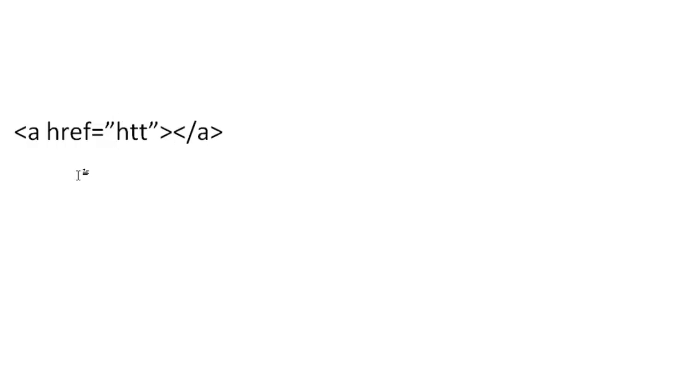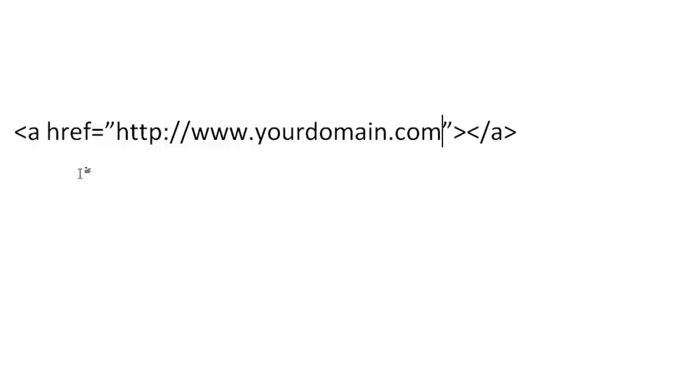So we're going to do http://www.yourdomain.com. This could be within your website, or it could be any website. It doesn't matter. What I'd highly recommend is, if it is your own website, then you can leave it like that. Now, within here, you're going to want to put the anchor text. So the anchor text was click here, right?